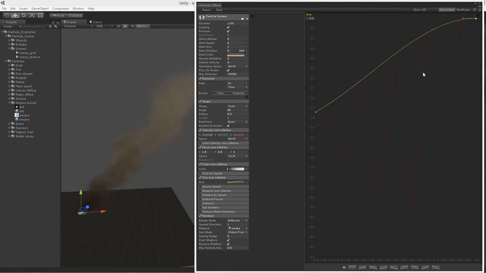Alright, so if you get this one, then the last thing we want to do on the options is going to be rotate by speed. Let's see, or rotate over lifetime. We'll do rotate over lifetime. That way we can get the particles constantly rotating as they go through it.